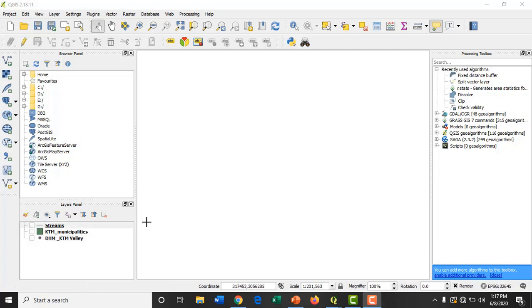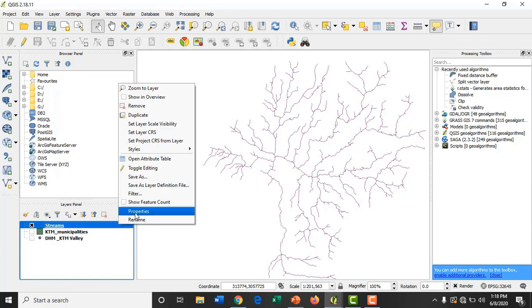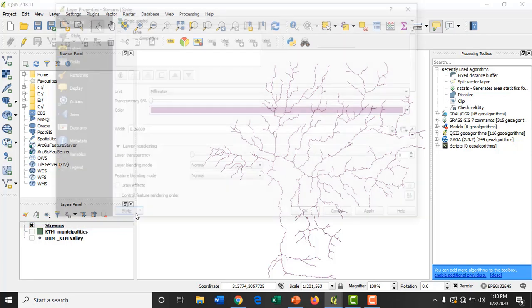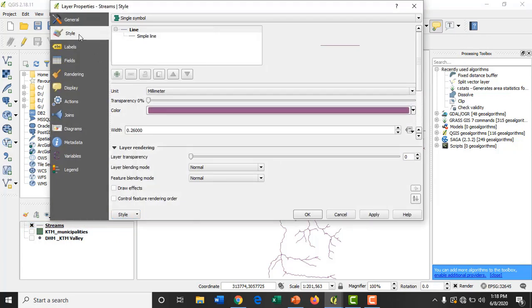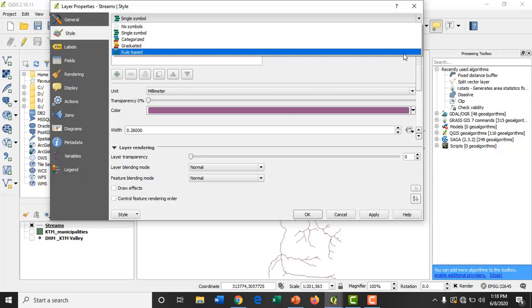First of all, we have loaded different types of vector layers: line, polygon and points. And for now, let's select the line layer, that is streams of the Kathmandu watershed. The first thing we can do when it comes to symbology is go to the properties, click to style or symbology, and here you can find several features that we can use to change the visual appearance of our layer. By clicking this drop down, you can find several options for styling your layer.